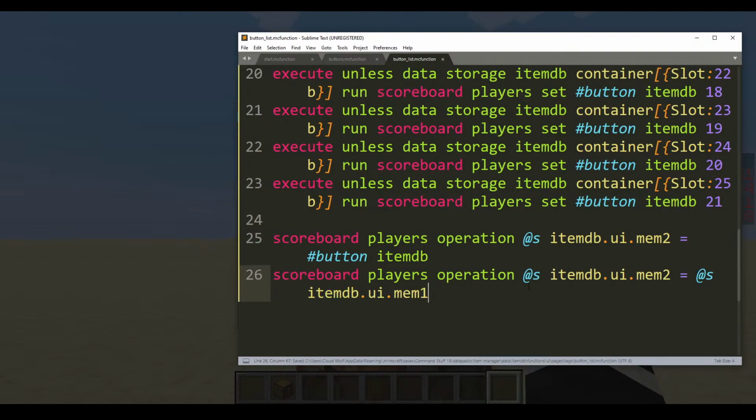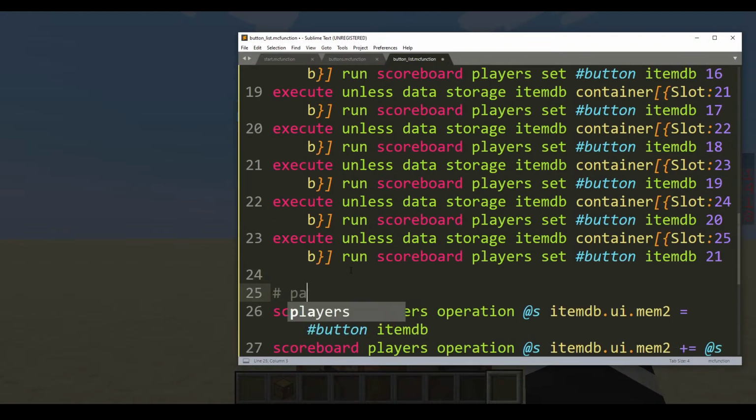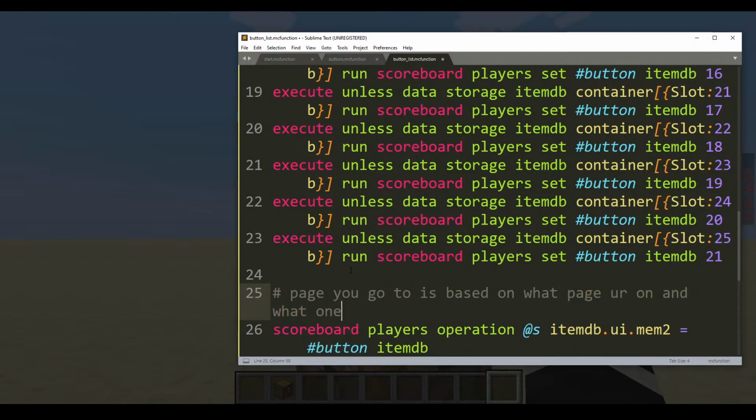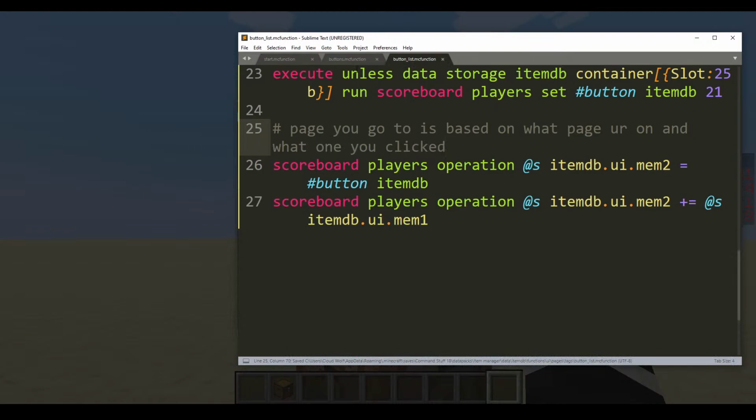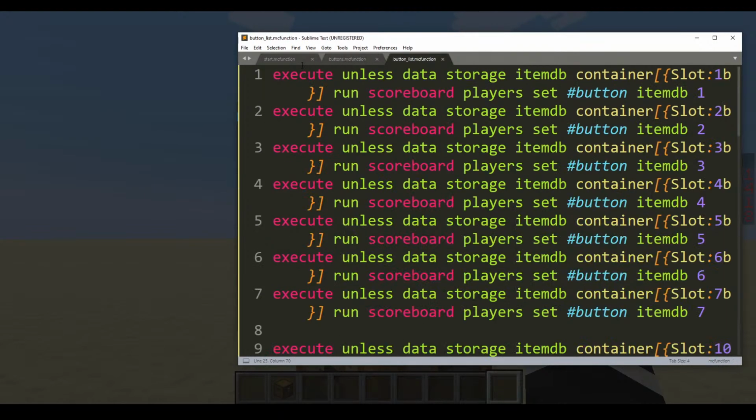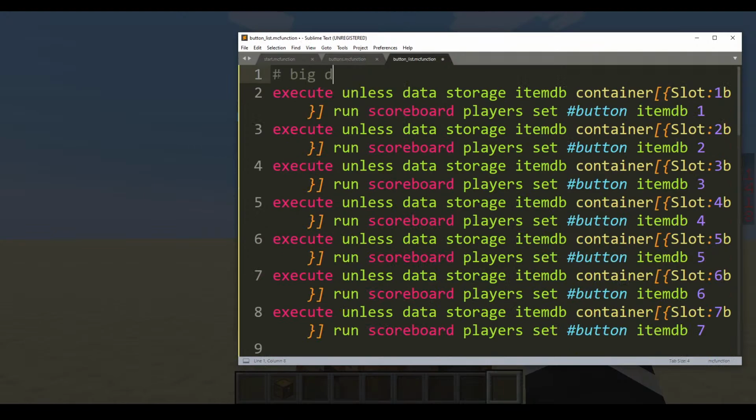Alright, so the submenu page's ID that you go to is a combination of whatever one you clicked plus whatever page you're on, right? So if you have multiple pages of tabs, then you're going to go to the right one because it's based on the one you click plus whatever page you're on for the tab, which makes sense. So let's just say that the page you go to is based on what page you're on and what one you clicked. There you go. Big detection for what element you clicked. Okay.